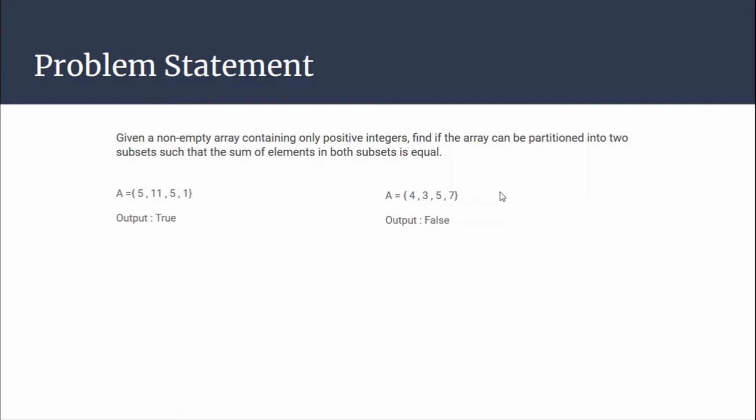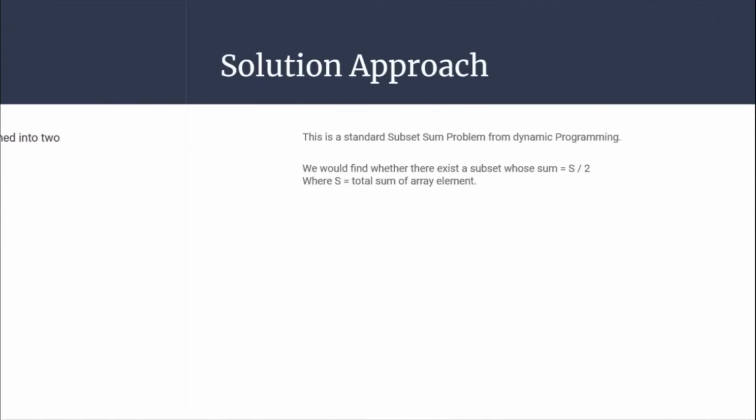In the second example, as we can see, there are four elements again, but there is no way to divide or partition the whole array into two subsets with equal sum. So that is why we would return false. So this is the problem.